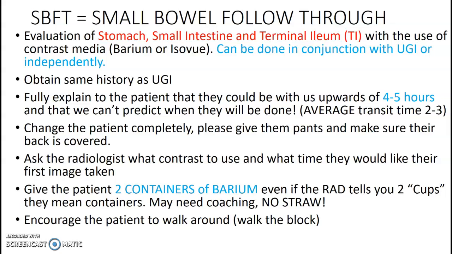So you're going to change this patient completely. Give them pants, make sure their back is covered. I give them warm blankets. I want them to be comfortable. You're going to ask the radiologist what contrast they want to use and what time they'd like their first image taken. I also want you to make sure and ask if they'd like a scout before, so you would just take a KUB ahead of time.